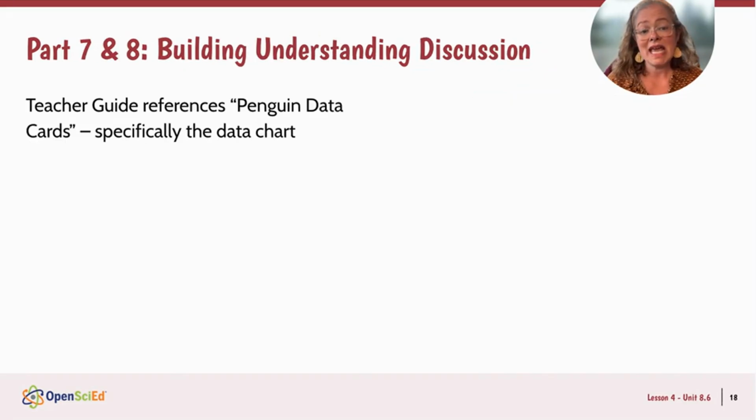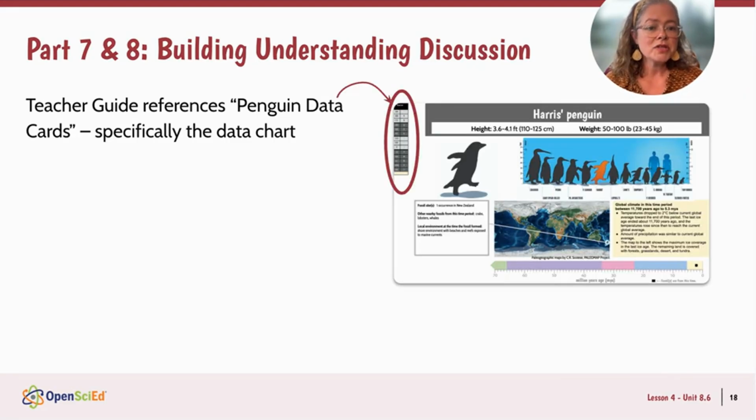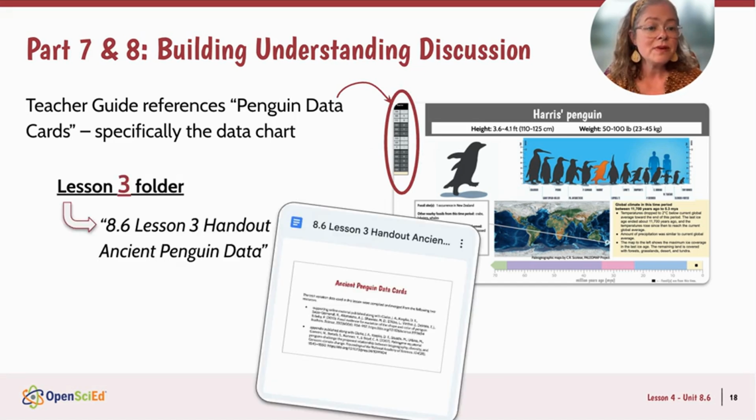In parts 7 and 8, as they're building the understanding, the teacher guide references the penguin data cards and specifically the data chart on the cards. What they're talking about is this column, this chart over here to the left of these ancient penguin data cards. And those can be found in the Lesson 3 folder and under the title 8.6 Lesson 3 handout, Ancient Penguin Data.